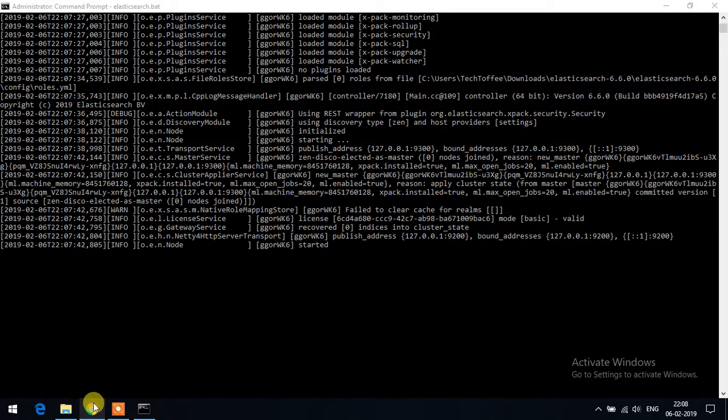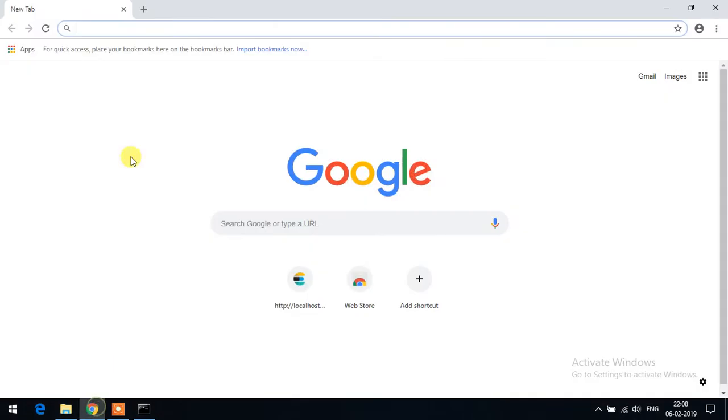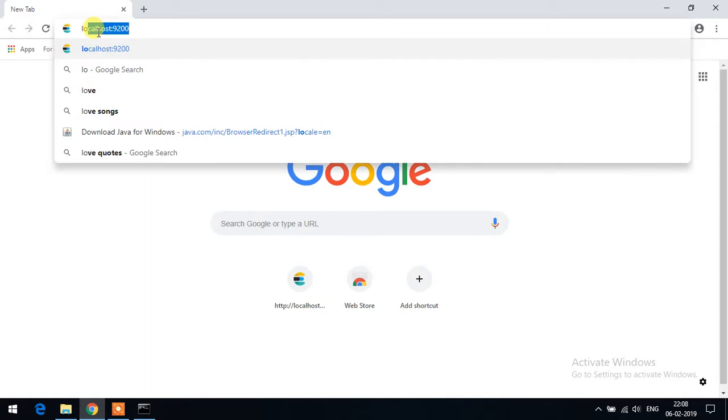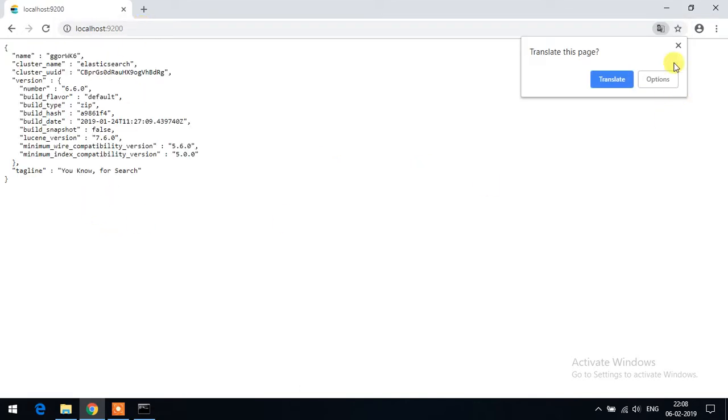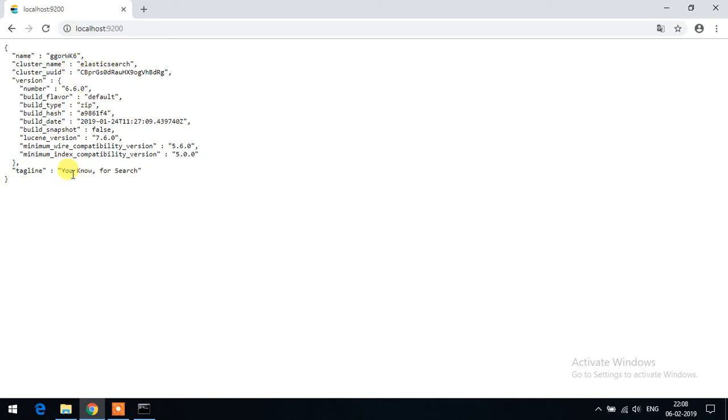Now to confirm that, go to your web browser and type localhost colon 9200. So 9200 is the default port for Elasticsearch and localhost is the default IP address or the host name. Press enter and you will see a JSON like this which has a name, cluster and all those things. So this says that the Elasticsearch service is running on your machine.